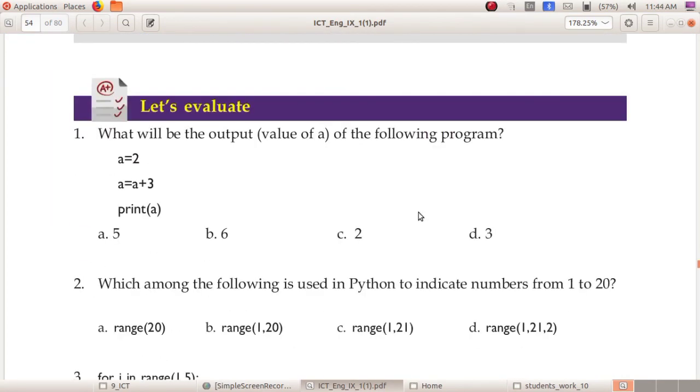Next, here is the work for you. What will be the output of the following program? A equal to 2, then A equal to A plus 3, then print of A. What is the output? Here it is given that A equal to 2. So A equal to 2 plus 3, that is 5. So while printing A, what is in A? 5. Okay. So option A is the right answer.